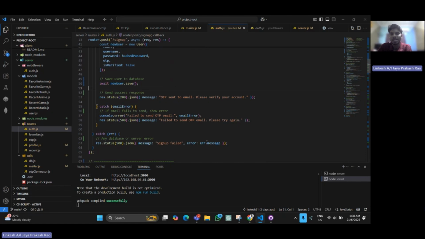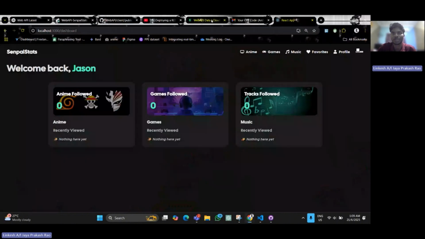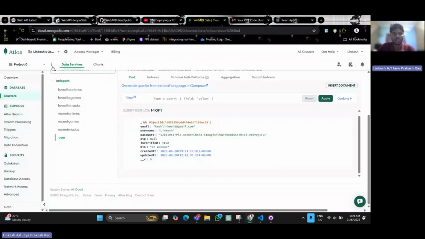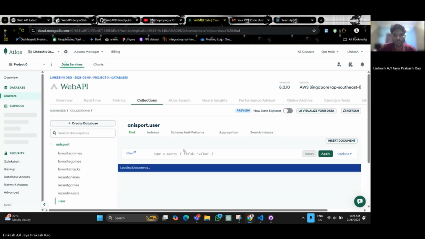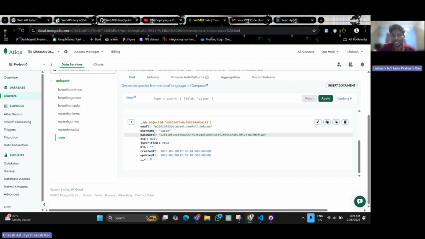So now let's check the data in the database, whether the email has been added or not. So when you refresh it, as you can see, the email has been added, the username, and also the password has been hashed. And the verified value is returned, which is true. Okay, so move back to our coding.